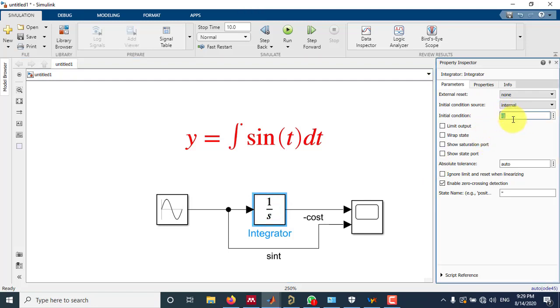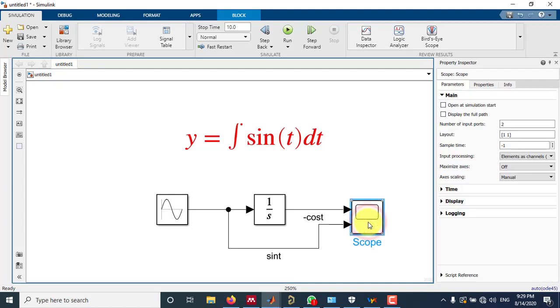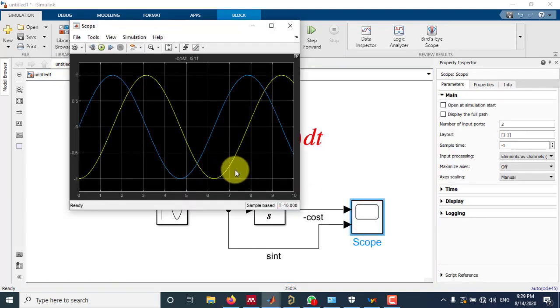Now we have changed the initial condition to minus 1. So now if we run this simulation model, you'll see that the input signal is a sine wave, and the output of the integrator is a negative cos signal. We can view the legend for more clarity.